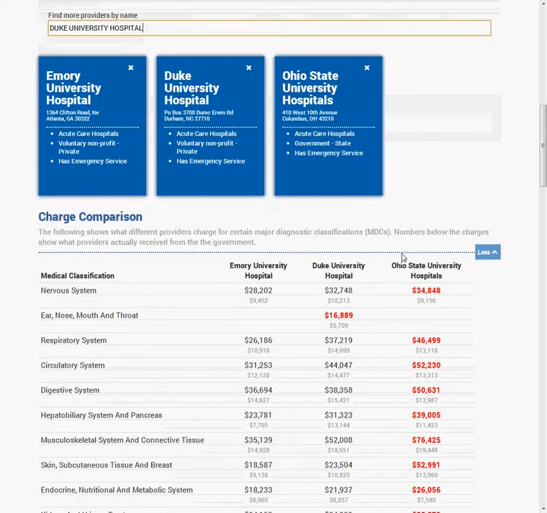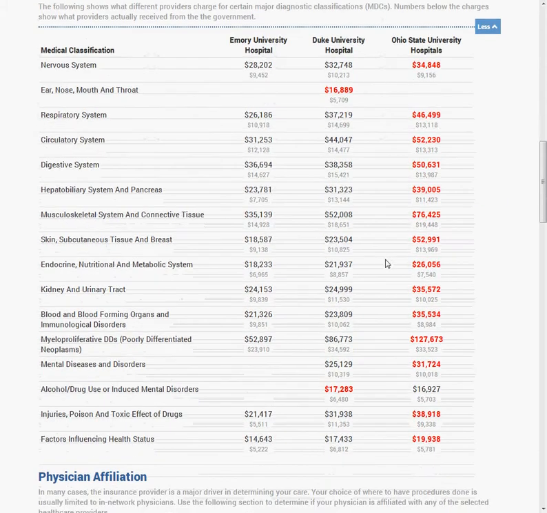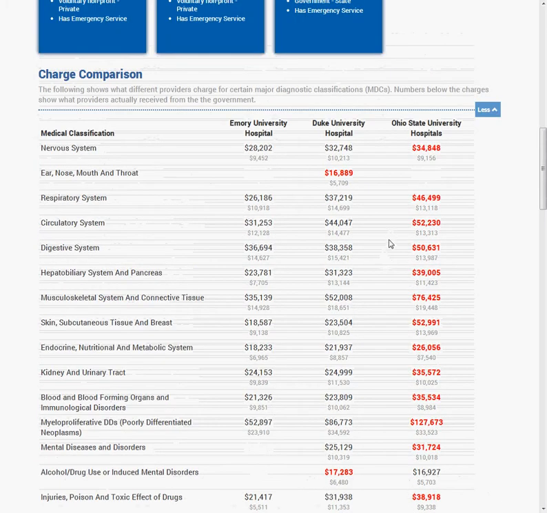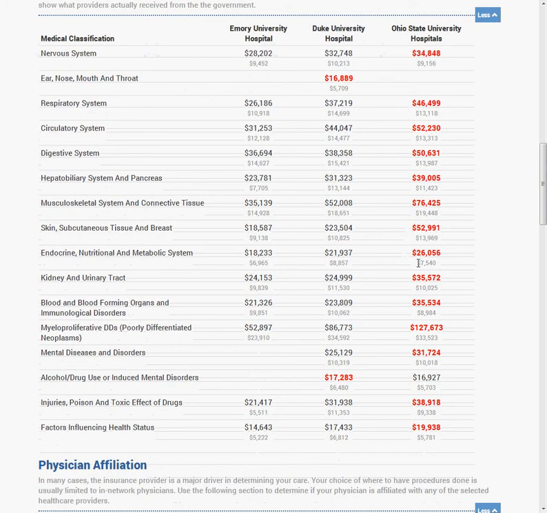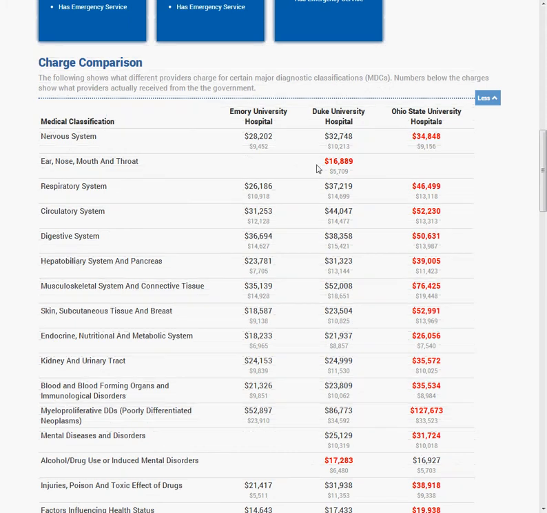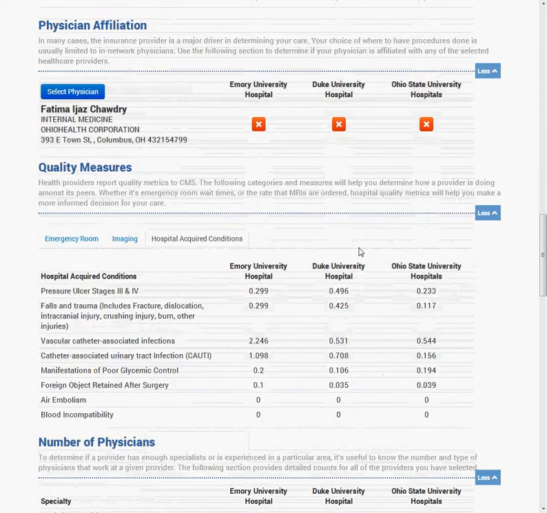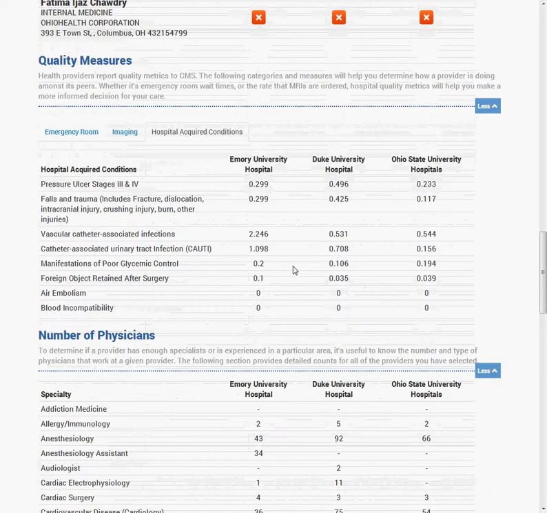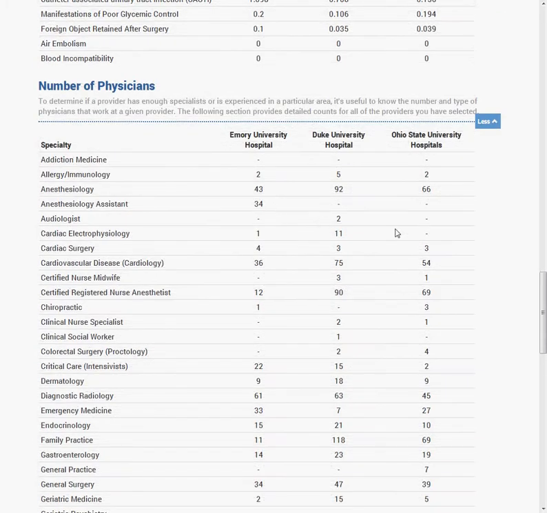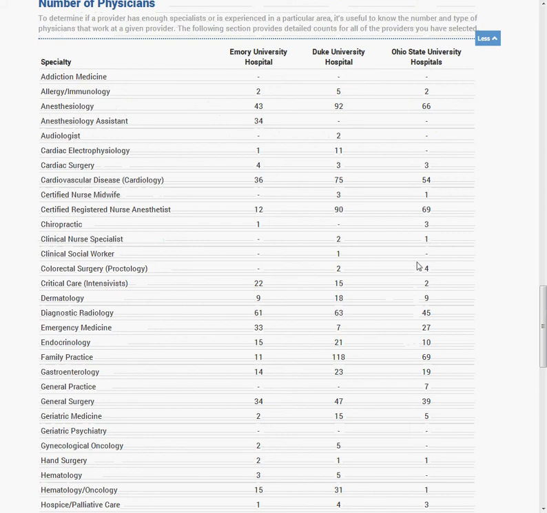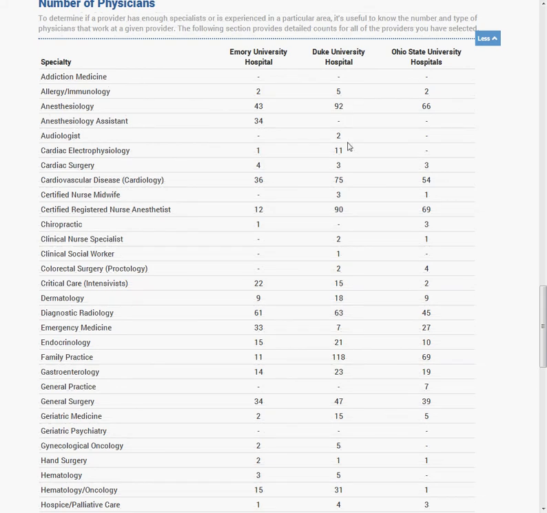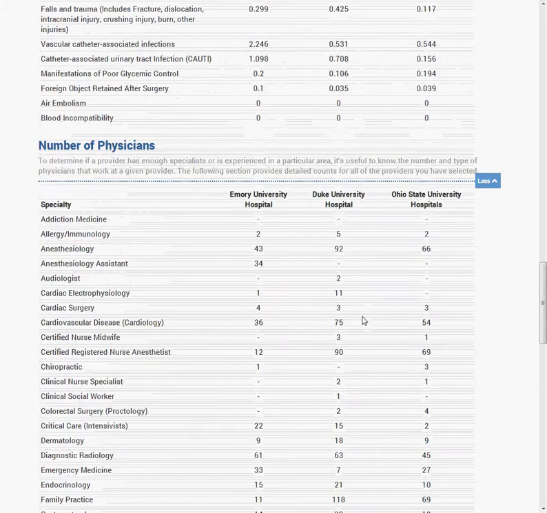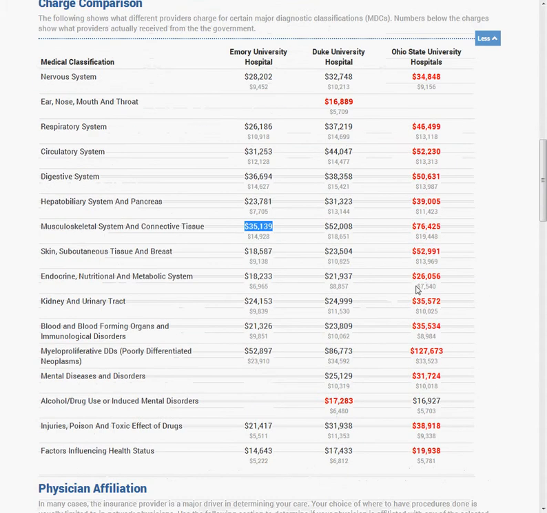And again, very quickly, I can see all the exact same data that I saw before, but now I'm comparing across different regions. And I still see that Ohio State is much more expensive than either of the other institutions out there today. If I look at the charge data, for instance, I can see that Ohio State charges twice as much for musculoskeletal types of classifications than Emory does. And if I look down at the number of physicians, I can see Ohio State's maybe a little bit bigger. Duke certainly has a lot more anesthesiologists, for instance. But that doesn't explain why Ohio State's so much more.